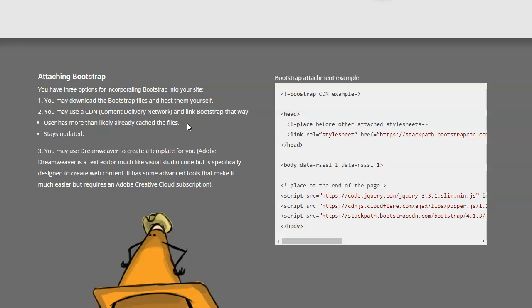So we're going to use a CDN just because obviously you have to be connected to the internet for it to work, but also it's a web page, which is on the internet. So yeah, we're just going to use a CDN. It just makes the most sense.